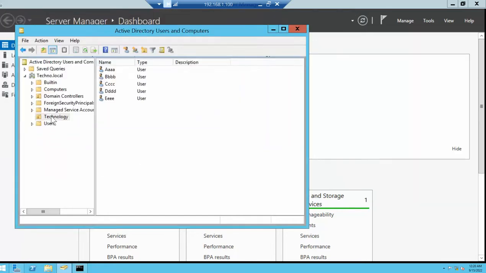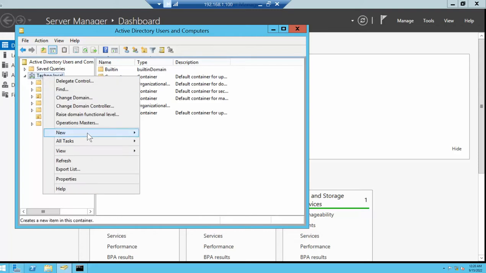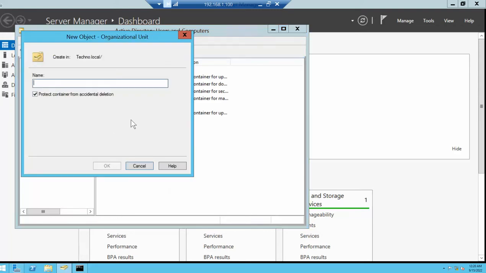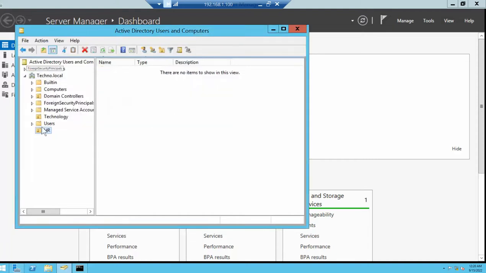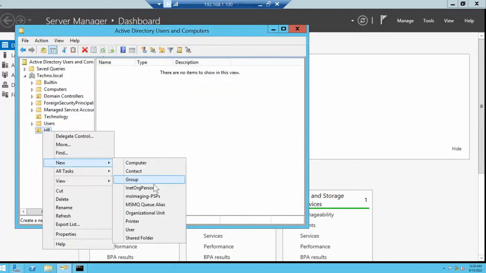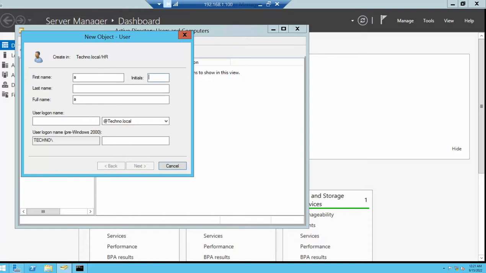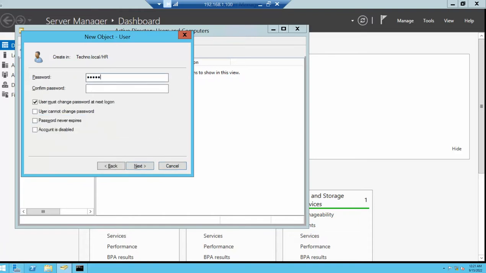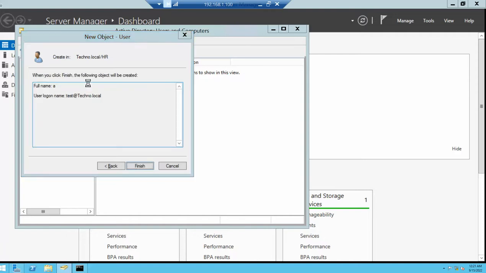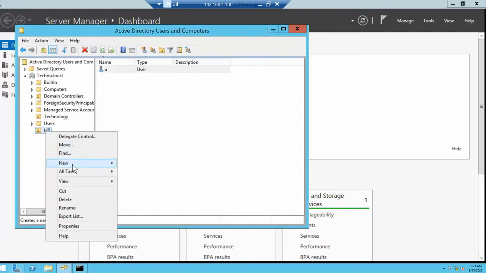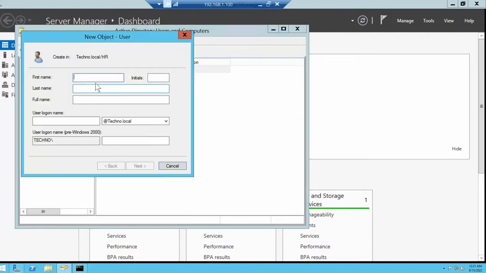There is a technology OU already created here. Let's create one more OU over here. HR. Create some users. I have created one user here. Let's go next. One user has been created. Now let's create one more.